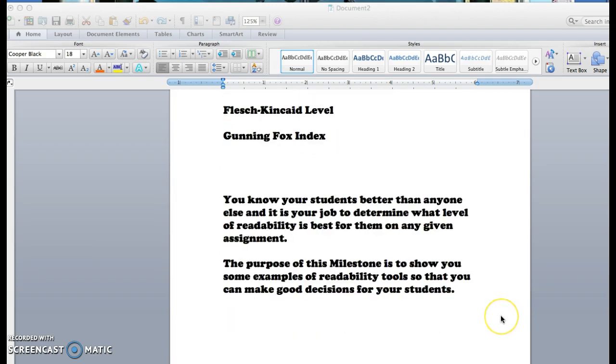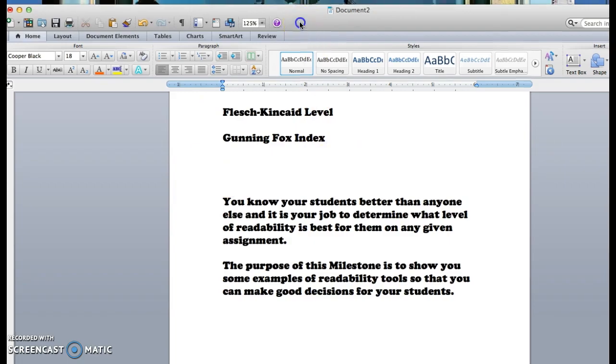So you know your students better than anyone else, and it's your job to determine what level of readability is best for them on any given assignment. The purpose of this milestone is to show you some examples of readability tools so that you can make good decisions for your students. So we're going to start with a website today called Newsela.